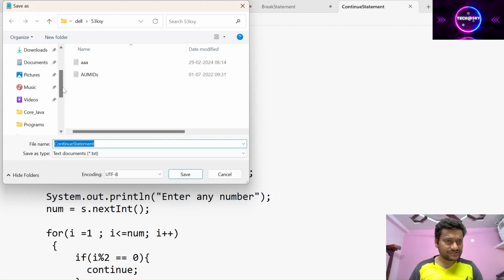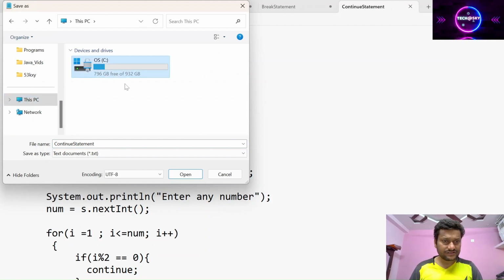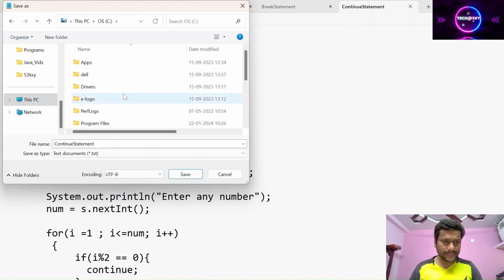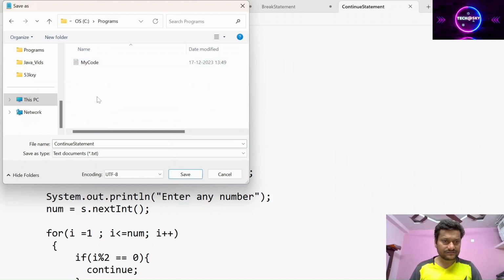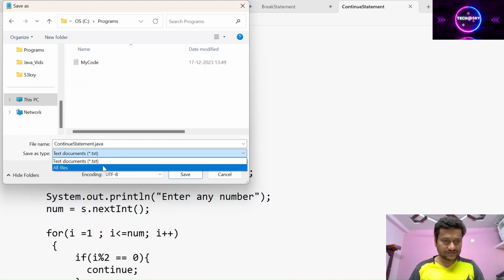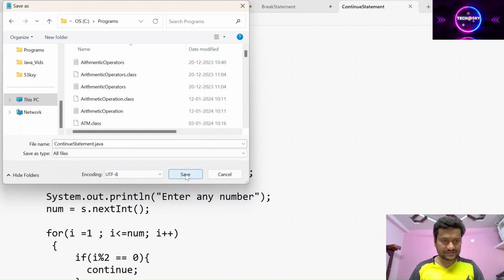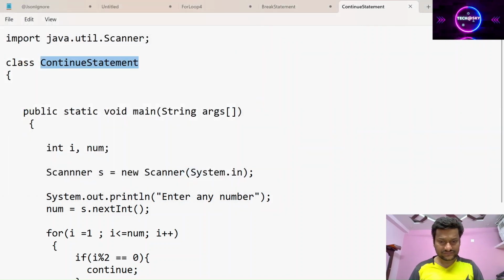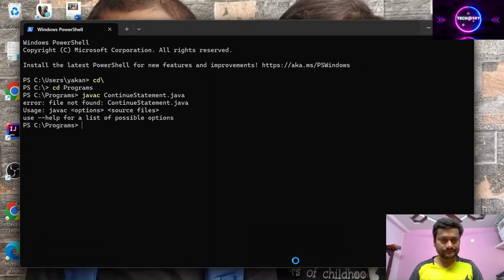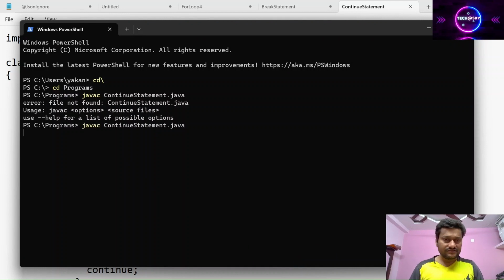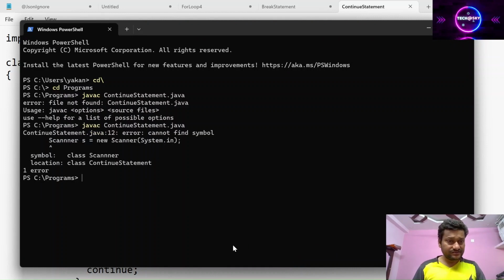Where is it? Downloads? Not downloads. This PC. Okay, so here, programs. This folder. Here we need to save ContinueStatement.java. All files. Now go and compile. javac ContinueStatement.java.